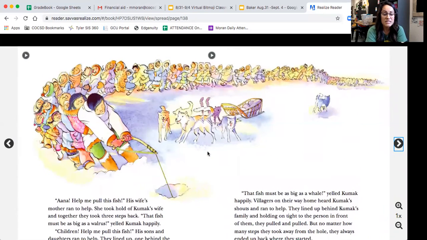"Anna, help me pull this fish." His wife's mother ran to help. She took hold of Kumak's wife, and together they took 3 steps back. "That fish must be as big as a walrus," yelled Kumak happily.